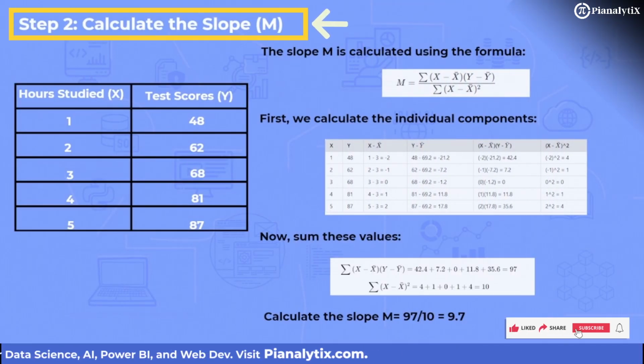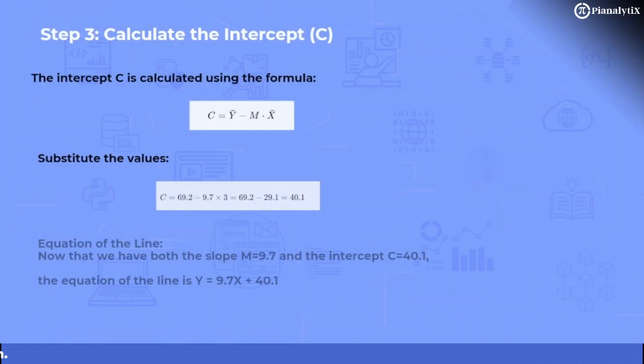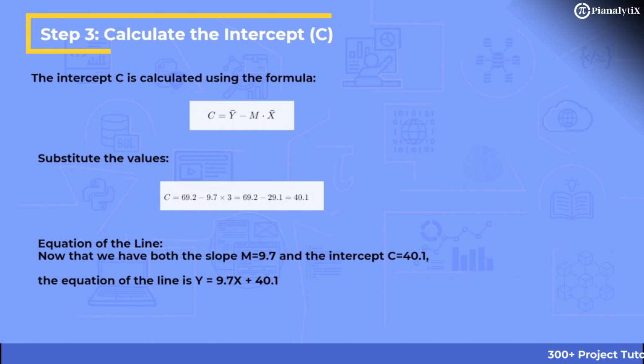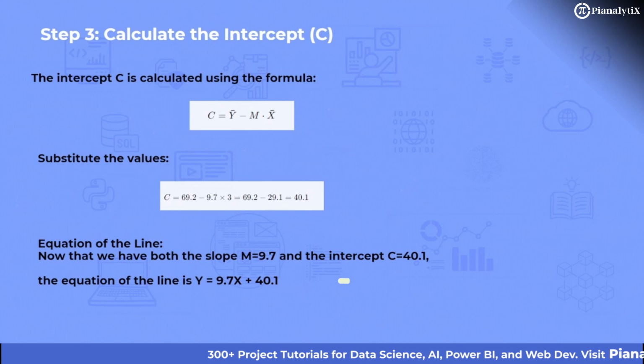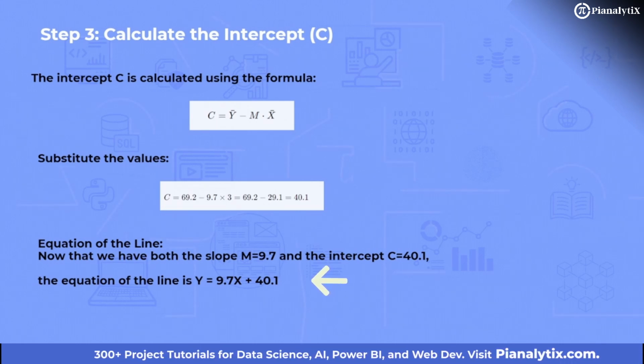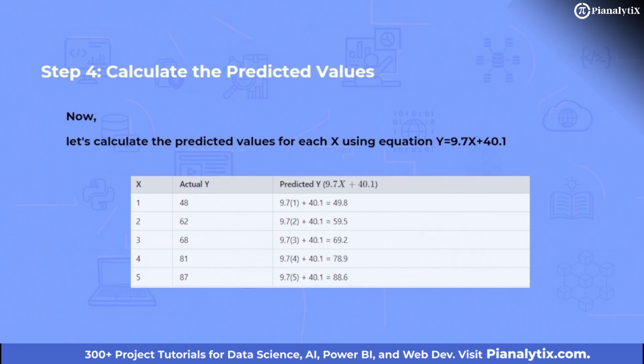Then we calculate slope using the same formula. We got slope equal to 9.7. And similarly, we calculate intercept, which is equal to 40.1. And now the equation of the line is y = 9.7x + 40.1. Our actual value doesn't match the predicted value. You can see in this table.